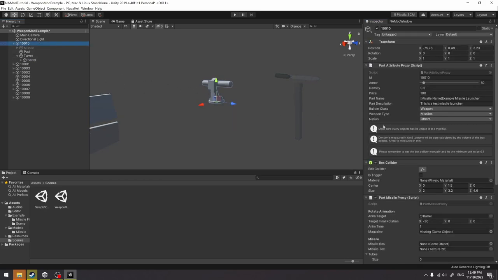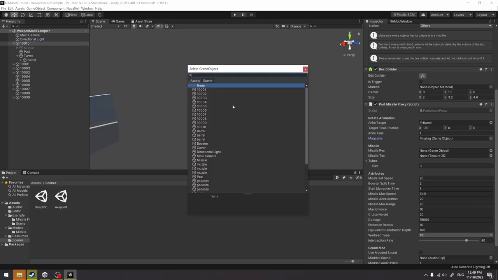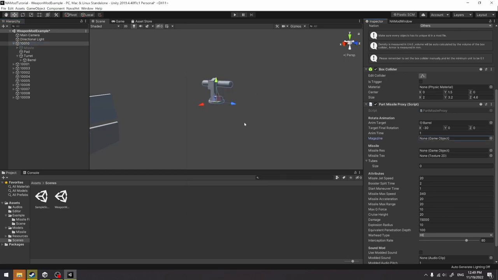If you have decided to put a max object in your missile launcher, remember to remove its mesh filter to make it look invisible, but it still has a collider on it.